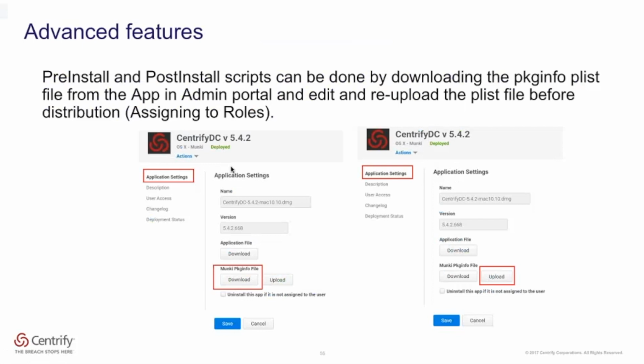And then some advanced features also include pre-install and post-install scripts. Both of these can be done by importing the application into the admin portal, and then browsing to the application and downloading the pkginfo file. And again, this is an XML file, so you could use something like Visual Studio or whatever your preferred XML editor is to make changes.